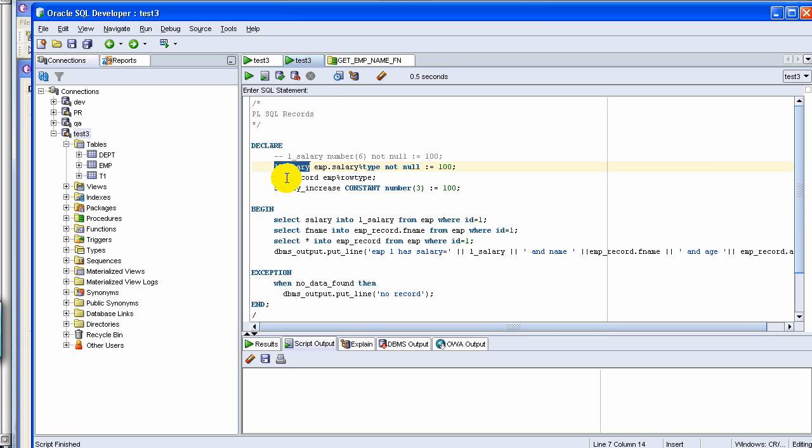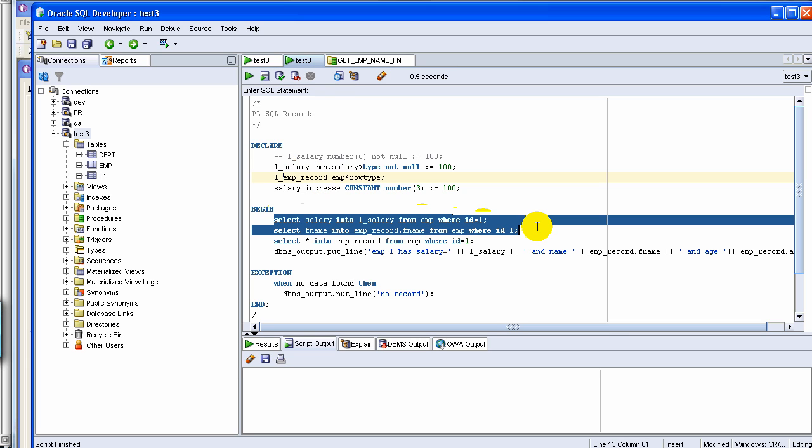Now you can define even a record. For example, you can define emp record as emp%rowtype. What that means is, let's say the emp table has 6 columns. I can define a variable, let's say emp record, within my PLSQL program, and define it as whatever the record type is within emp. In essence, I have defined all 6 variables, each corresponding to a column.